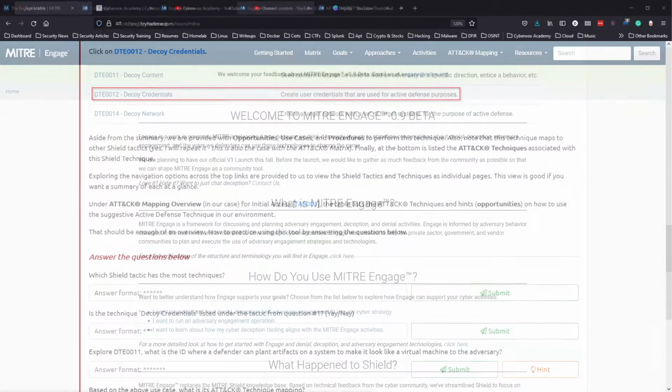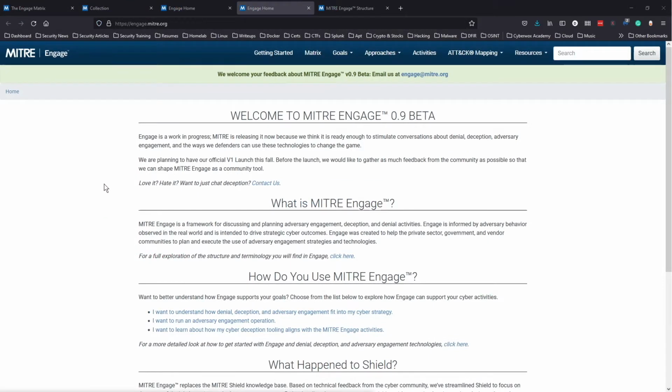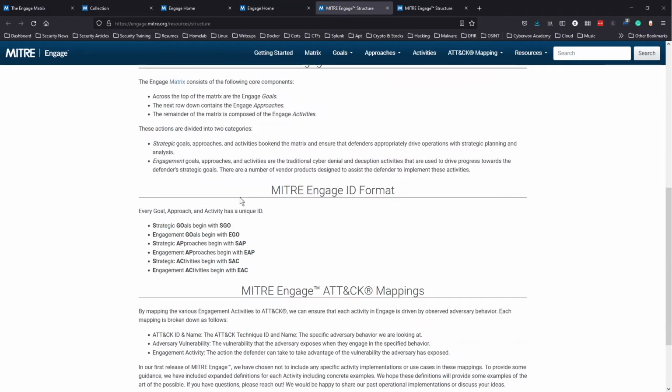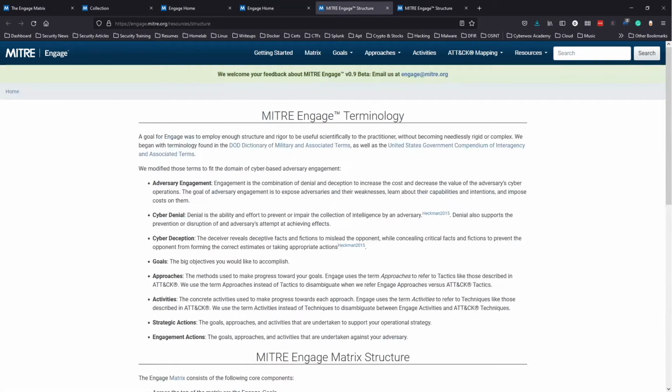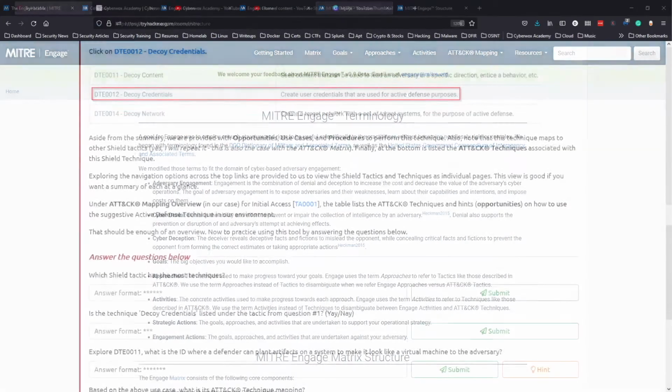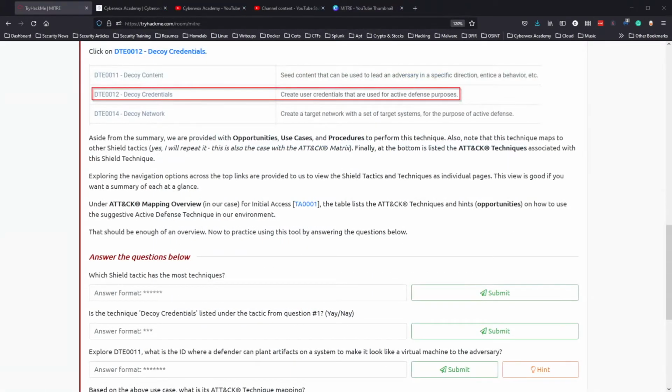And once again, it looks like that page is outdated. So let us see if this is maybe a newer one. Yeah, it looks like the pages and the links in this room are kind of outdated. But we'll make it work and see what it looks like from recent activity. So the table lists the ATT&CK techniques and hints, opportunities on how to use the suggested active defense technique in our environment.